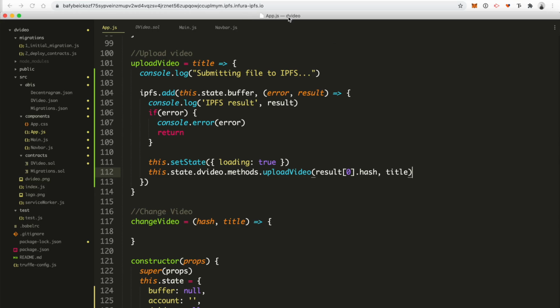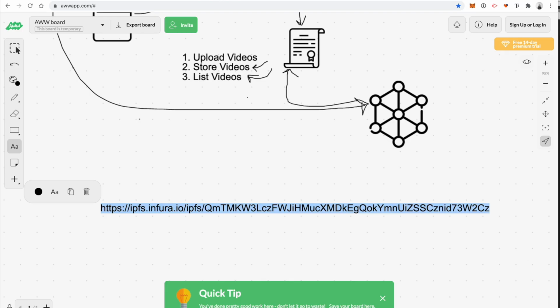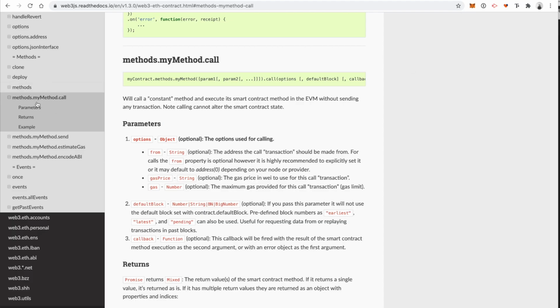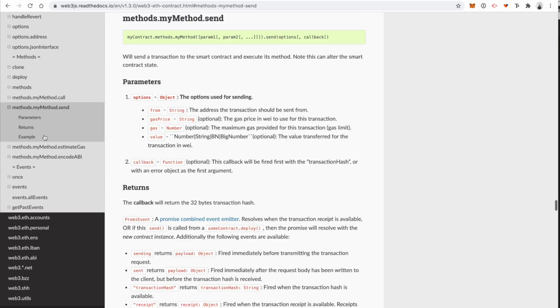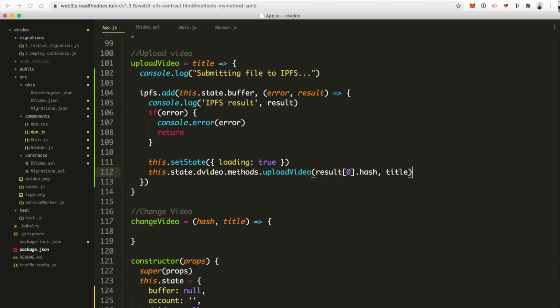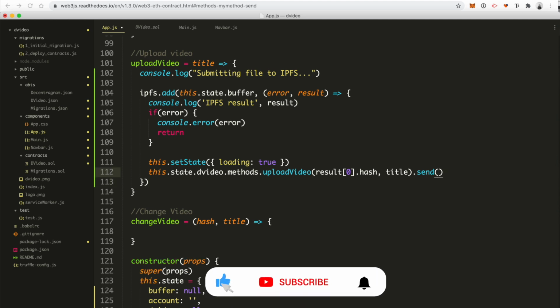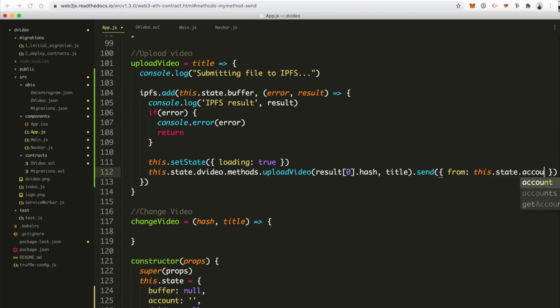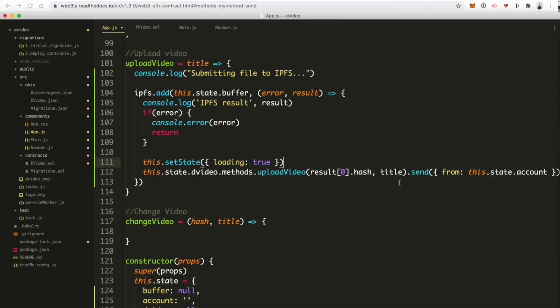So now inside Web3, this won't actually call the function. We have to say send. So here you go. My method call is when you're reading data, but when you're writing data, you have to say send at the end, because this actually creates a transaction on the blockchain, and you have to tell it who is sending this. So we say .send, and we're going to pass in the account. So we say from this.state.account. Okay. So that's the account that we're connecting to with MetaMask.